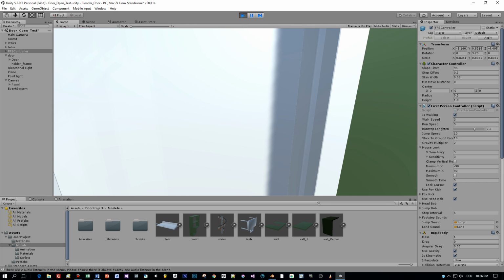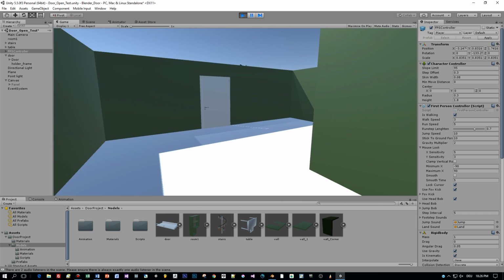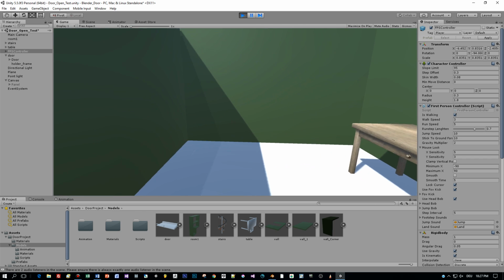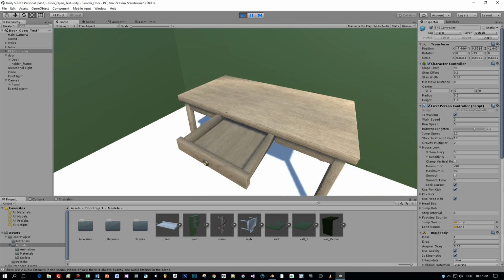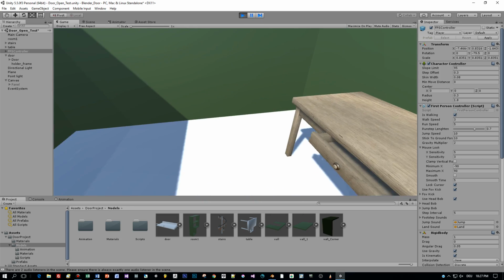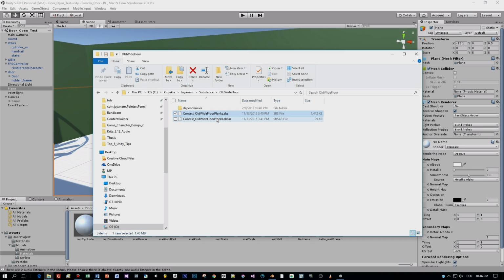Looks quite nice. This is the prefab of the door we created in the tutorial before, and also the table model with the same logic to open the drawer here. Everything works. Great!